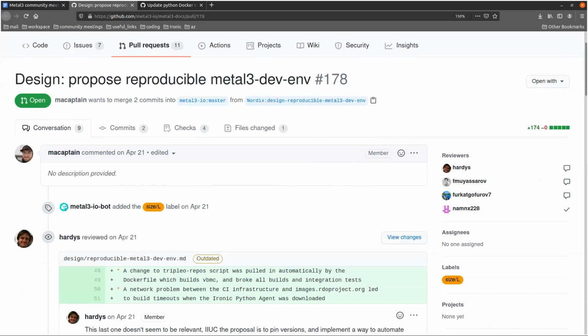I can also drop a message to the mailing list if this needs to receive wider attention, but hopefully most people wouldn't notice, and pull requests would pop up on the Metal3 devenv with version upgrades that we can test and merge to keep the Metal3 devenv repository up to date.